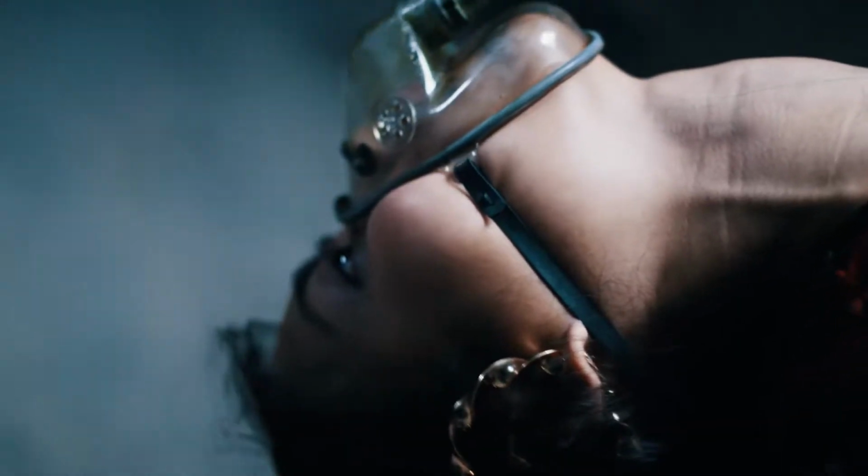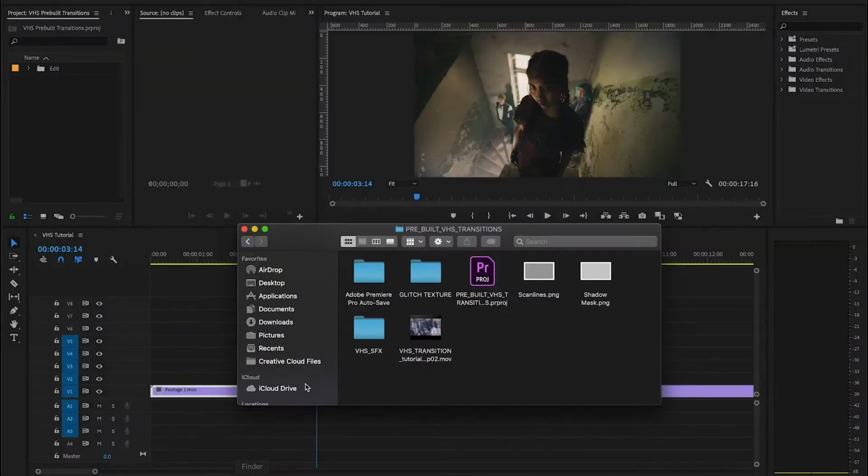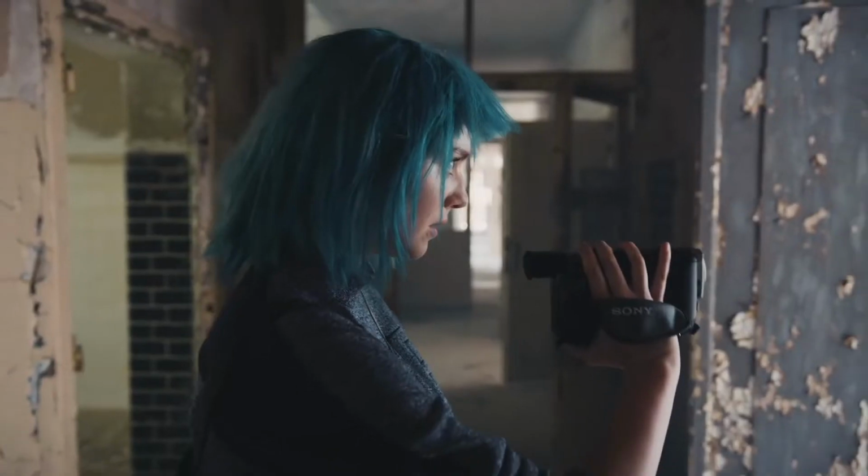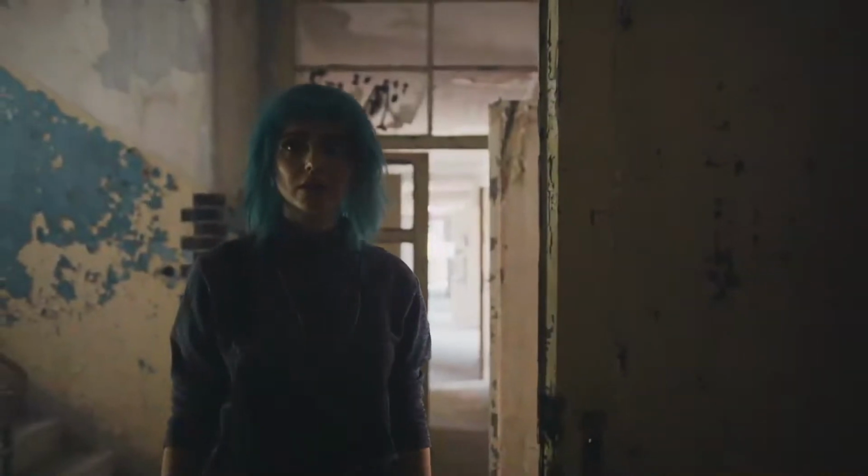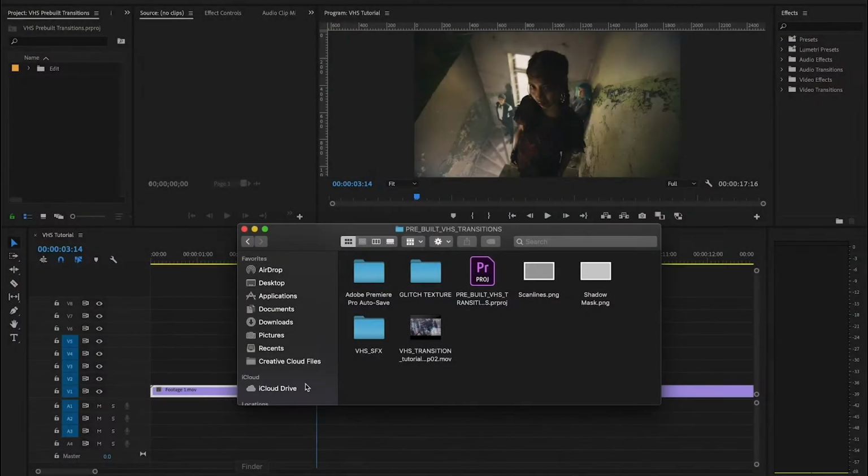If you use the pre-built transitions that we have in this project, you can get outputs like this. So I'm going to start with my Premiere project that I'm actually editing in open already.